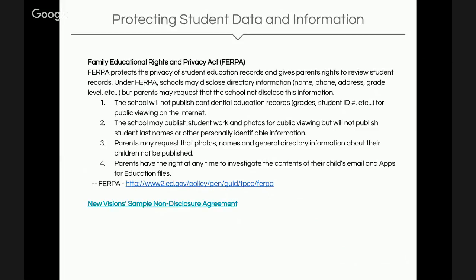So the first thing that we'd like to touch on is protecting student data and information. You can hear people, especially in the public school system, talking about FERPA a lot. FERPA stands for the Family Educational Rights and Privacy Act. FERPA basically protects the privacy of student education records and gives parents the right to review student records.